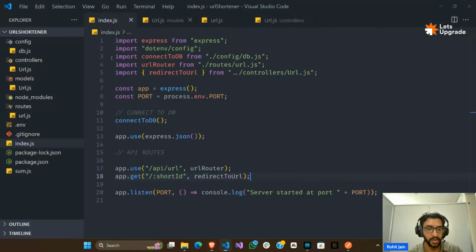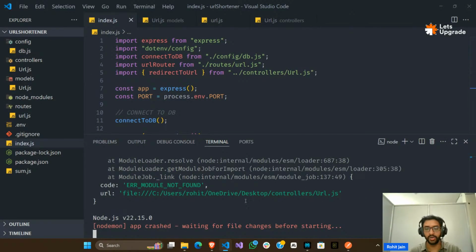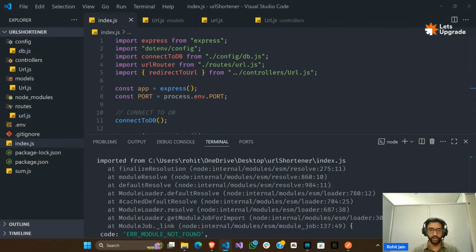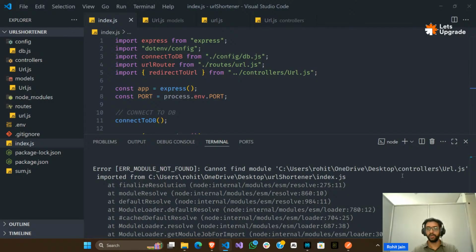Okay, what is happening? Okay, module not found. Which module was not found? Controllers URL. Okay. Oh, the only thing is the path is wrong.